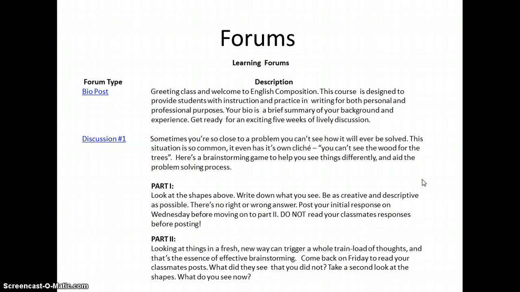And then we can come back and look at it and take a second look at it and see how possibly our view has changed on it. So please read this caveat. Do not read your classmates' responses before posting, because I want your impression of what you see, so that way in part 2 we can have a good exchange of what you saw and what the other students saw, and basically take a good look at what everybody saw or did not see.